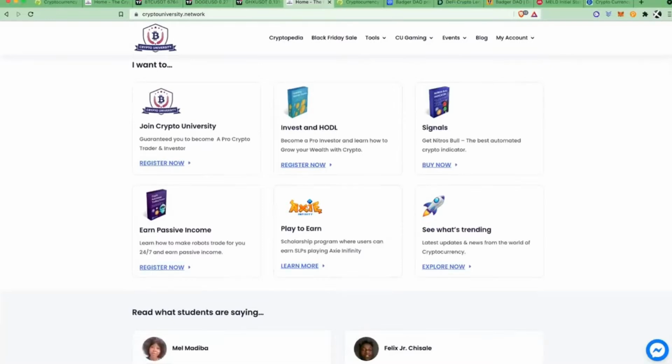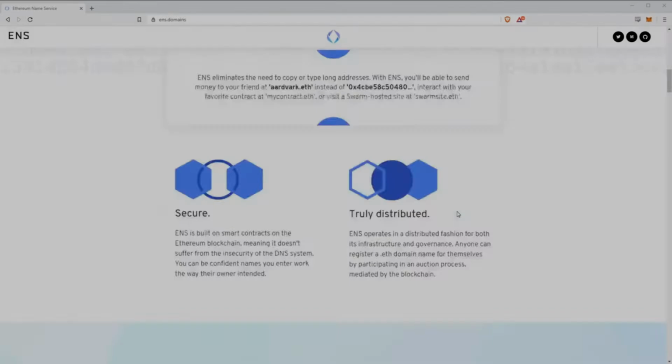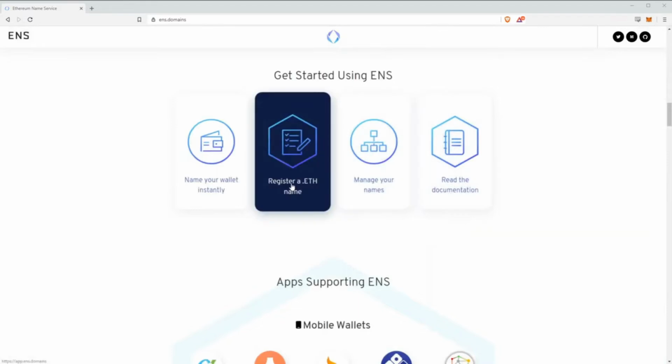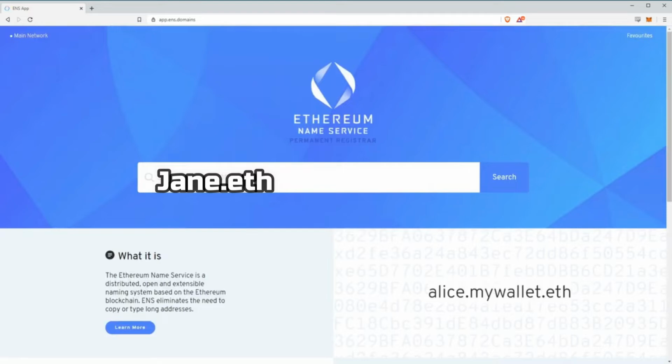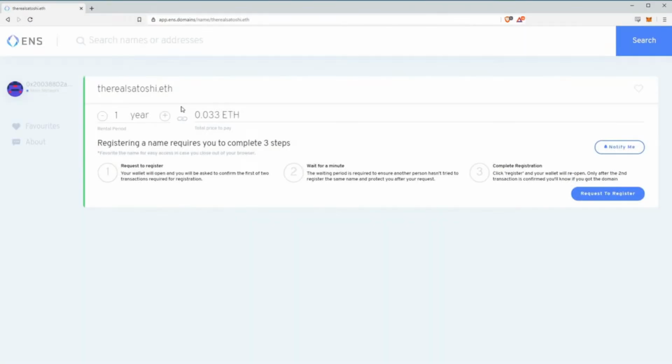It's a totally distributed domain name provider that allows anyone to buy and manage domains. To illustrate, instead of a confusing address like this, you can simply use Jane.eth. Jane.eth will be your ENS domain, where you can get all your tokens and NFTs. You can buy and manage your own ENS domains, making blockchain transactions much easier.